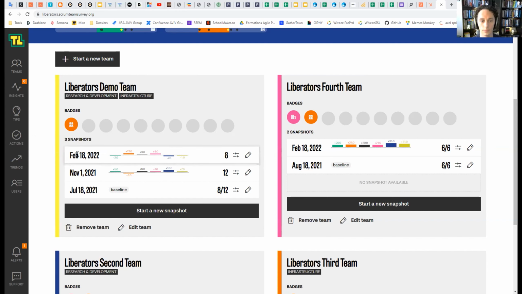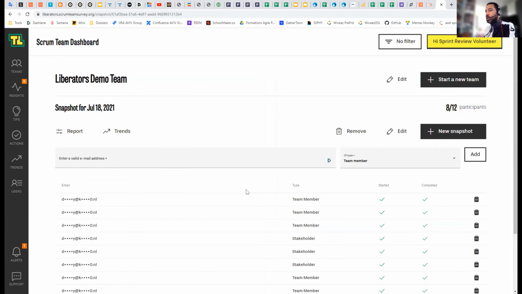Right. For this team, you have 3 surveys, and you have the date of the 3 surveys. The first one was in July, so it's a baseline, the first survey, and you see that 8 people have taken the survey and 12 were supposed to do it. So 8 out of 12. You can see the result of the survey if you click on this button, and you can, I think, delete or modify. So I go on the detail of the survey if I click on it.